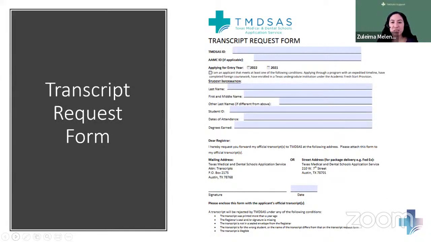And so this is what the transcript request form looks like. As you can see at the top, it'll have the space for you to enter your TMDSAS ID number, AMCAS ID number if applicable. You'll want to click on the checkbox entry year 2022.